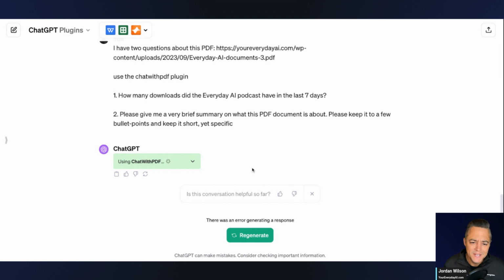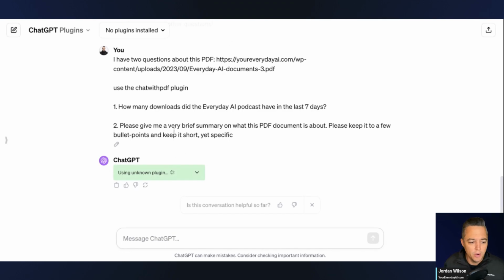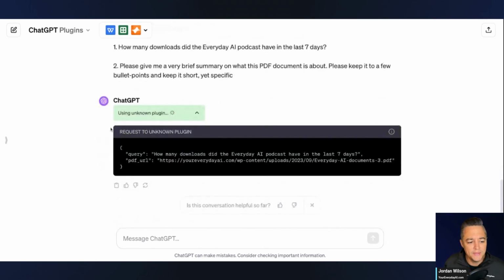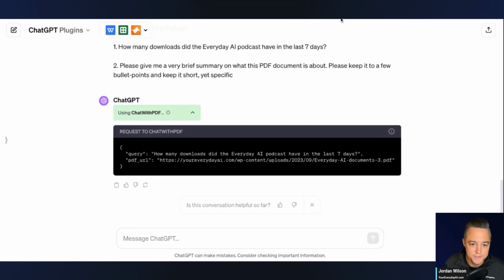So to recap, this isn't great, especially if you use a lot of plugins, such as myself. I've realized over the last couple of days, there's actually been a lot of inconsistency with how plugins are working. You can see on my screen here, it just timed out for no particular reason. Now it's saying that it's using an unknown plugin and it's requesting to an unknown plugin. Now it's saying request to chat with PDF, even though it is not showing that as one of my active plugins. So long story short, plugins, at least right now, there's some problems.